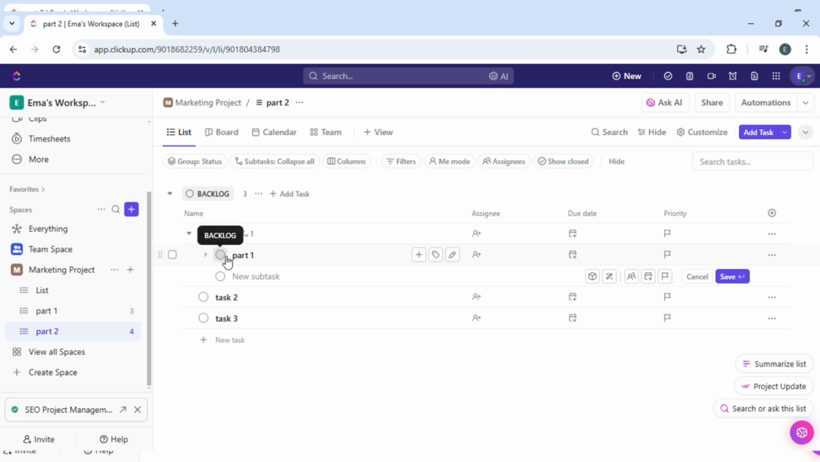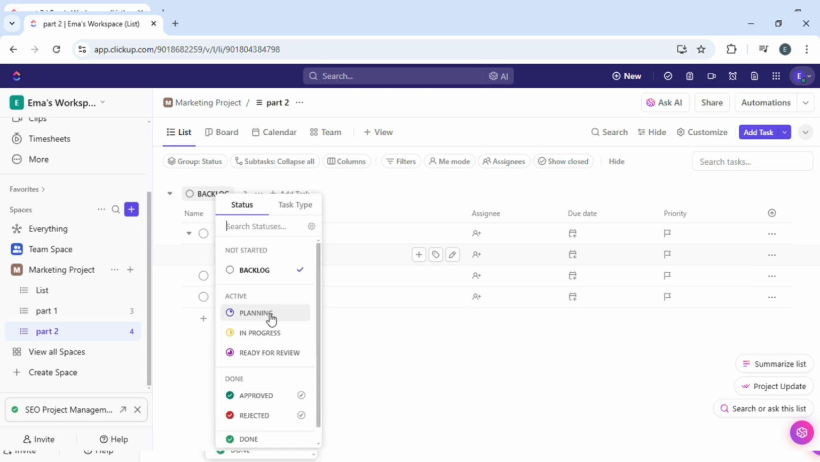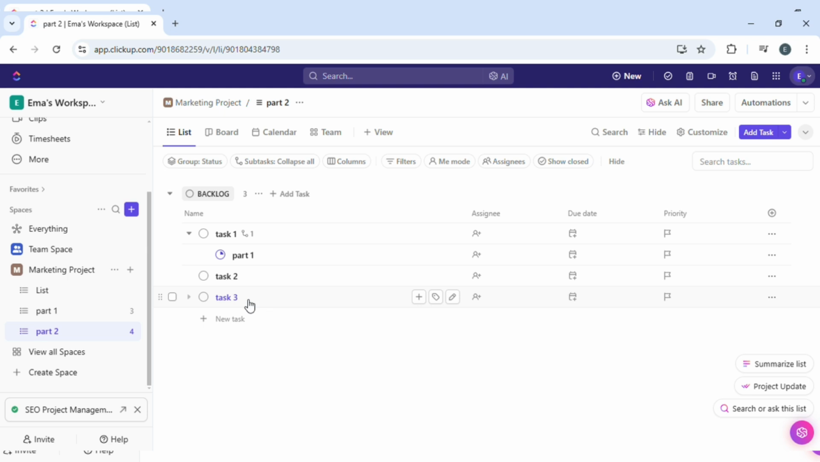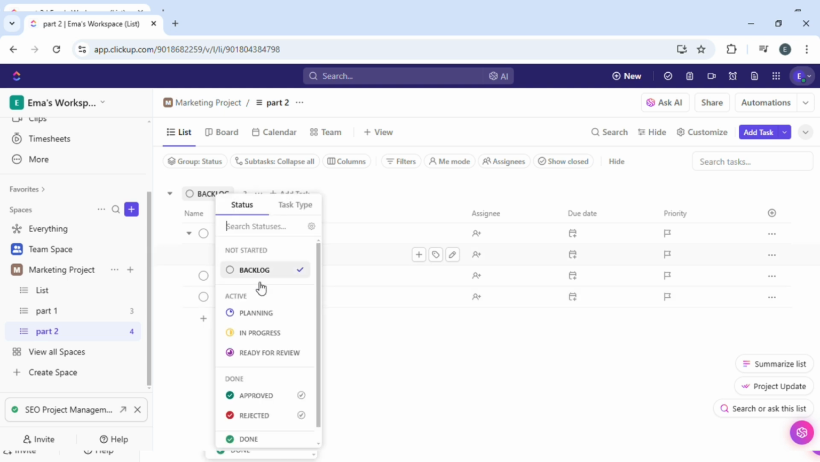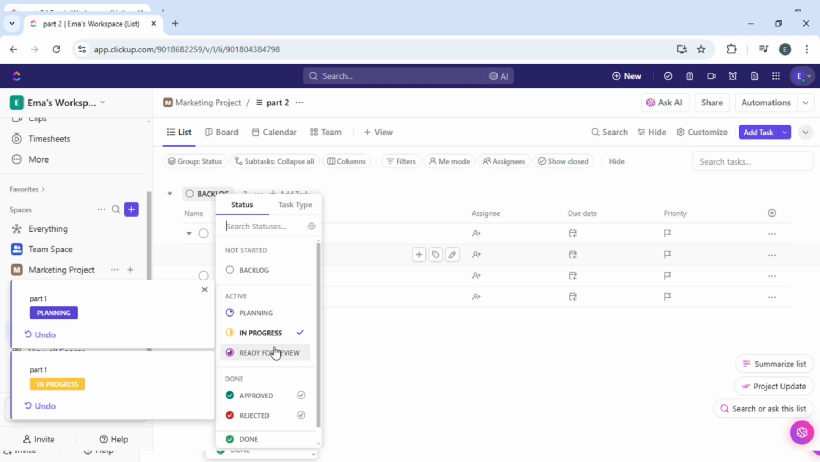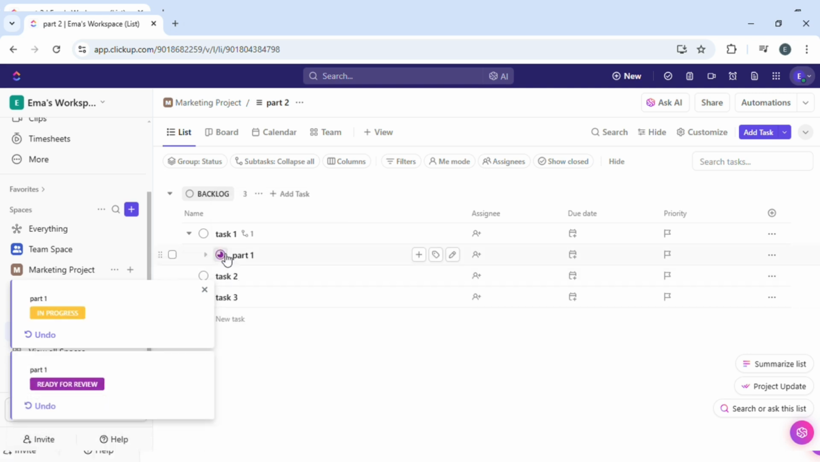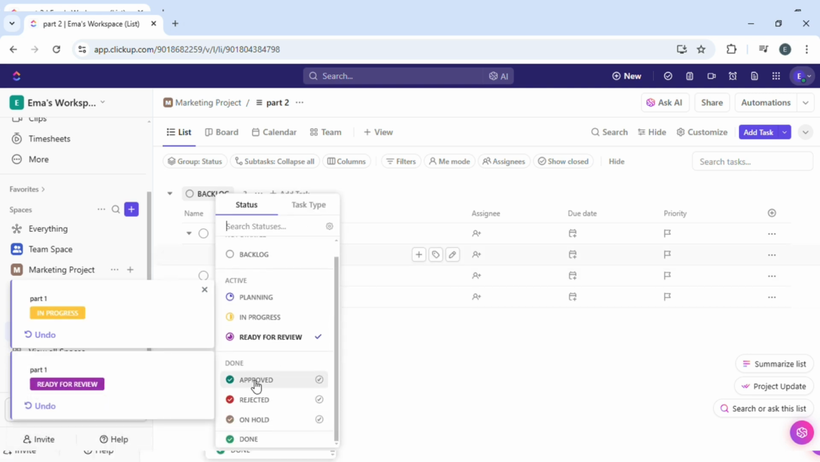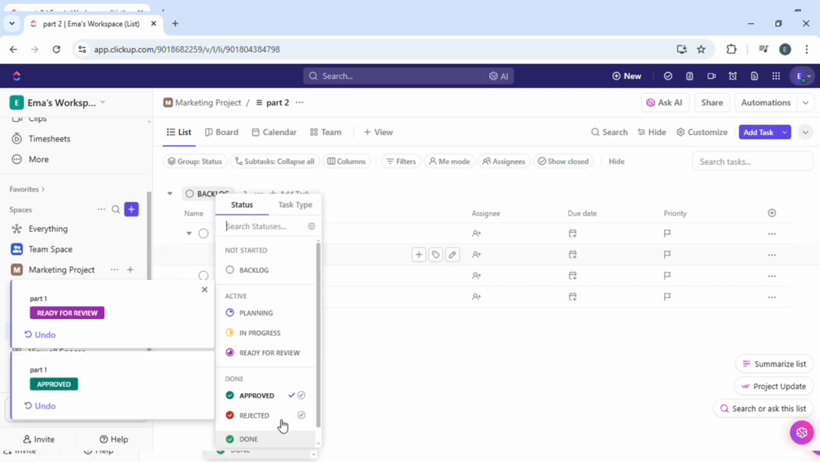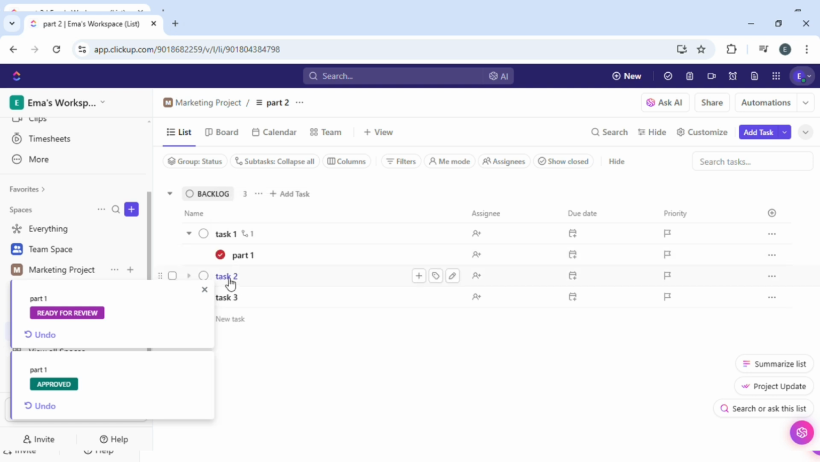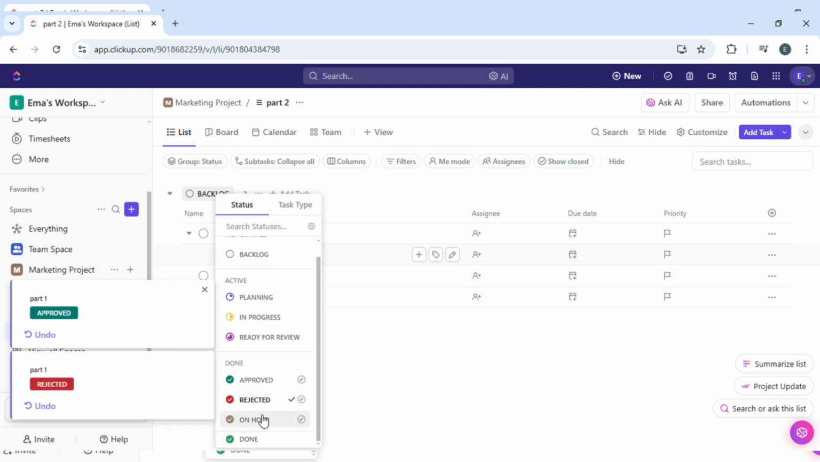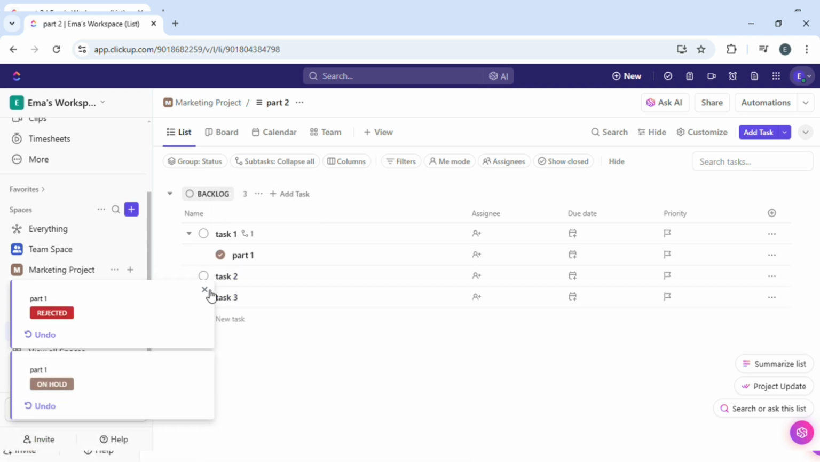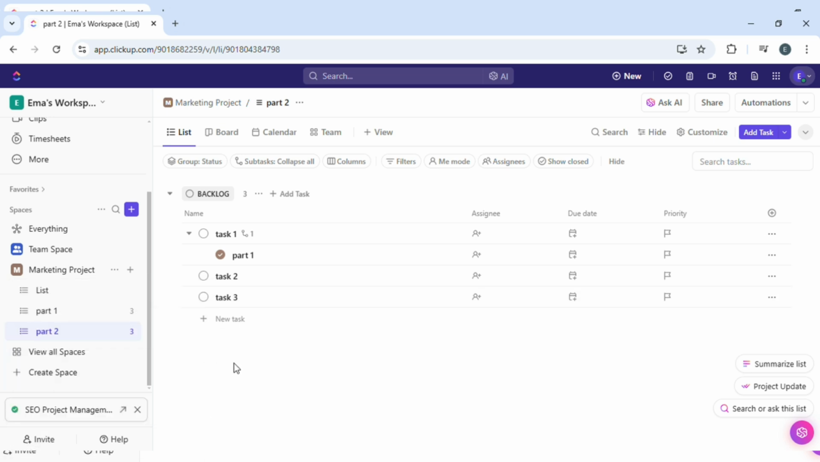So you can just click on the backlog over here and select the progress, like whether it is planning, or you can even select that this is in progress. So just click on in progress over here, or you can even select ready for review, or you can even select approved or rejected and done, or any of these. So this just depends upon the progress of the subtask, and you can just select, or you can even keep on changing it just like the regular tasks.